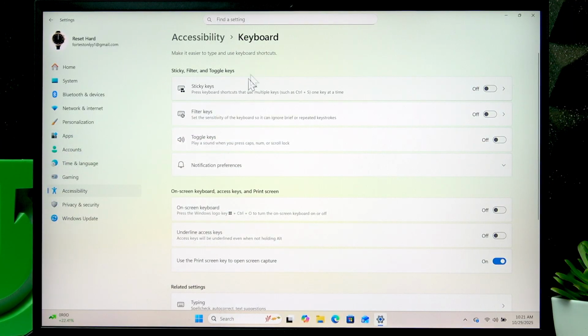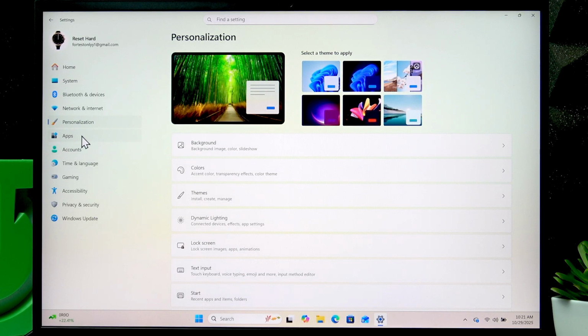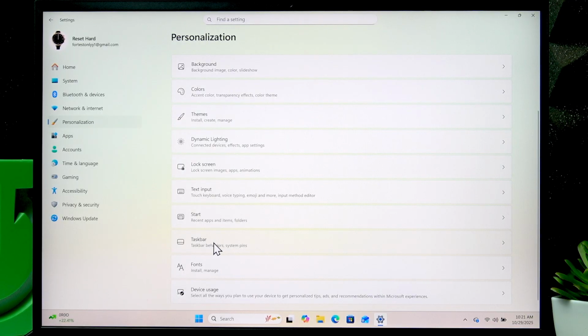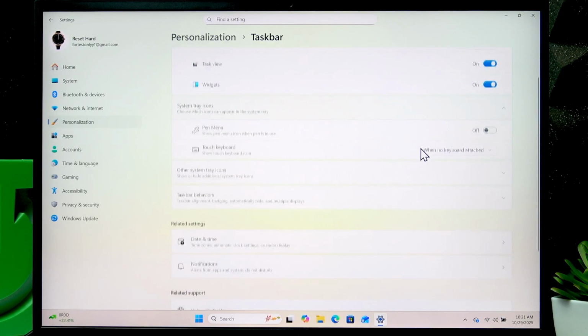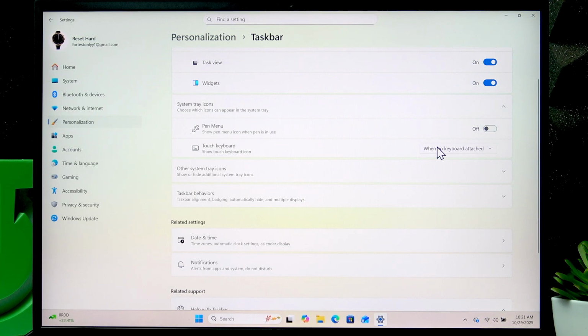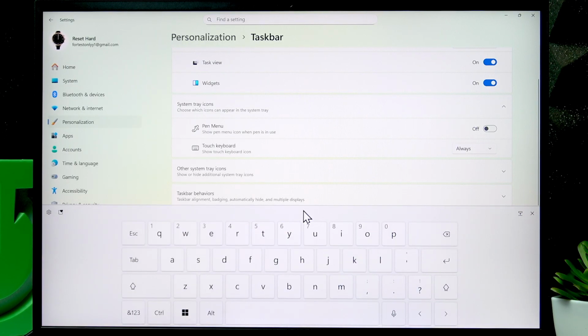However, if you don't want to go to the settings, or you cannot use the shortcut to enable an on-screen keyboard, you can use a more convenient option. If you go to Personalization on the sidebar, then Taskbar, and then find touch keyboard here and expand this list, select always, and once you select always, you can click on the keyboard icon on your taskbar, which will enable this touch keyboard.